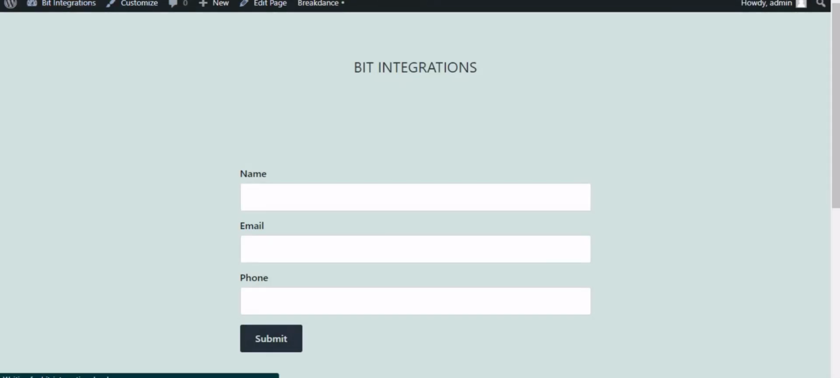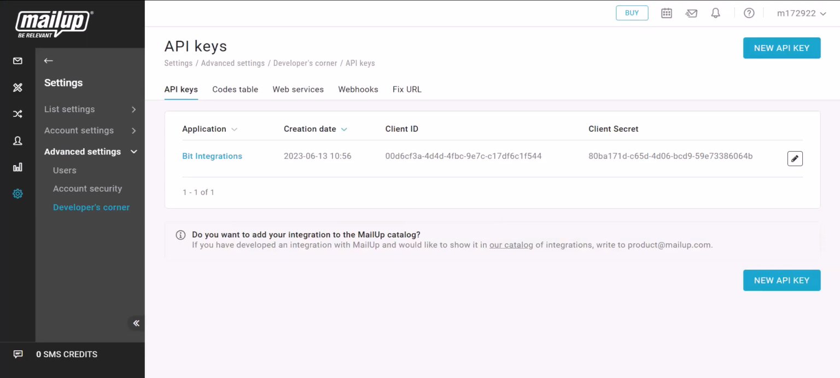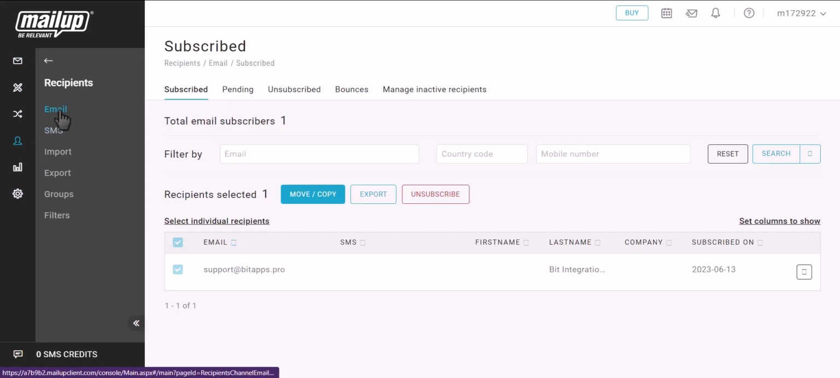Now go to your form, type some information and submit the form. The form is successfully submitted. Let's check our Mailup account. Click on Recipients. Click on Email. As you can see, mail successfully sent to Mailup.